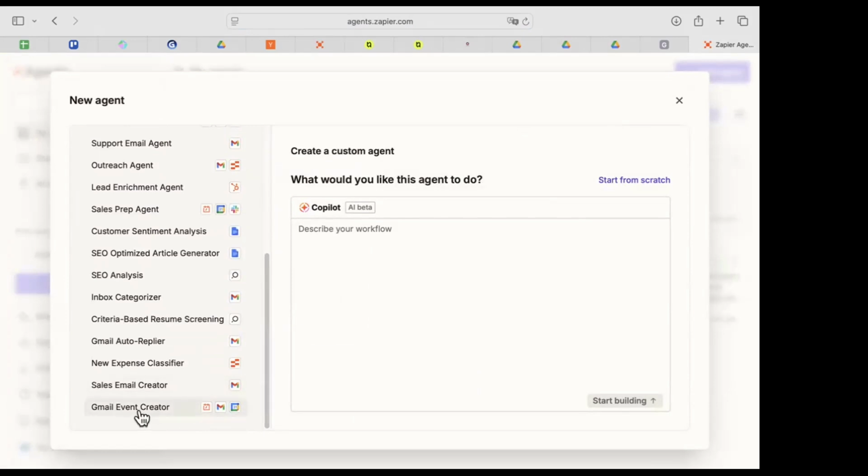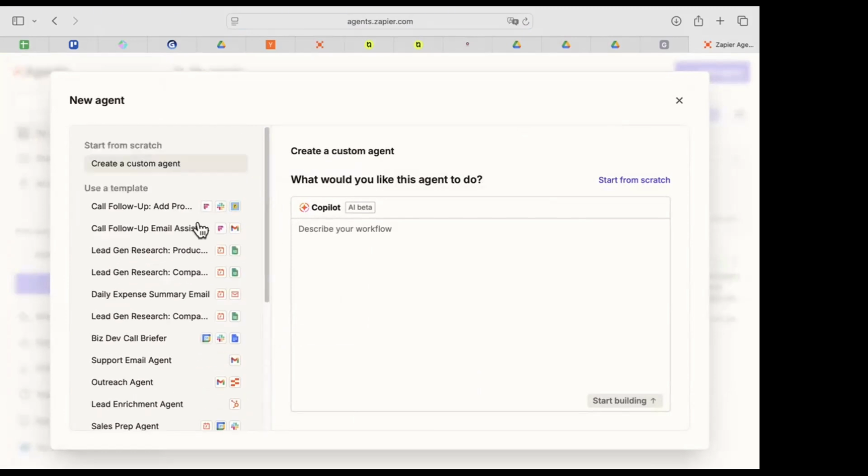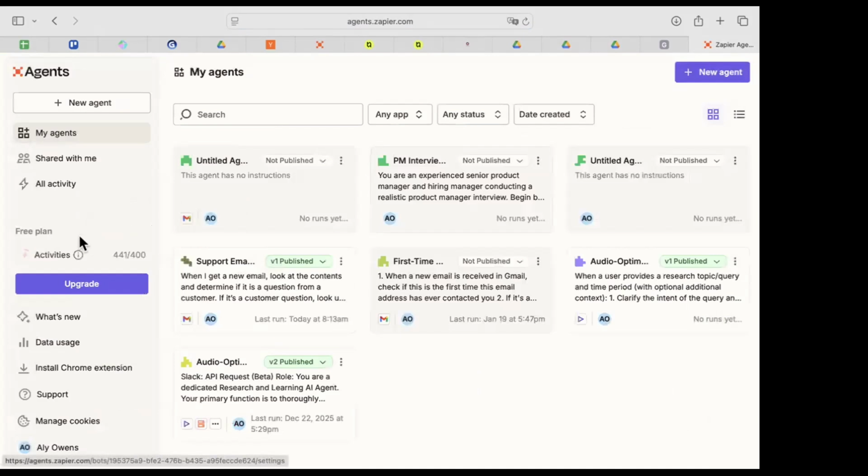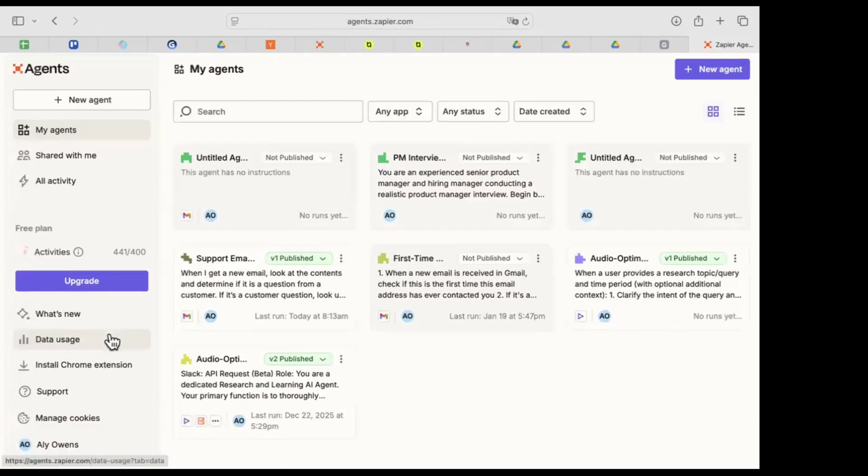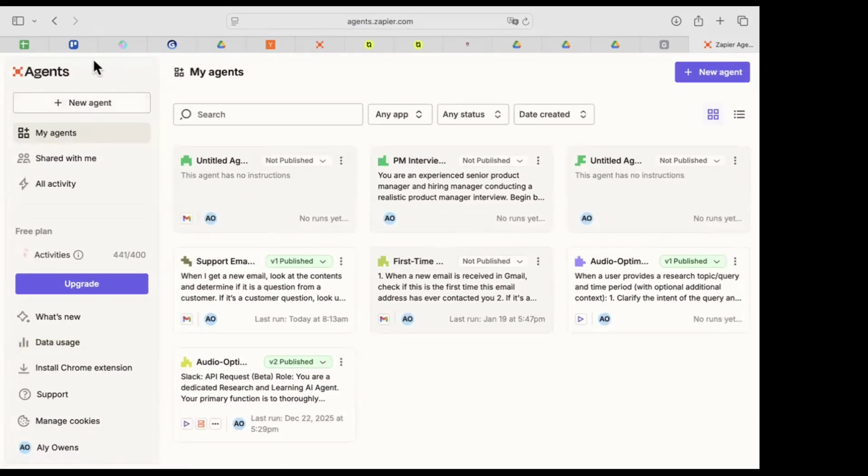So it can be Gmail event creator, it could be sales email creator, it could be call follow-up, bunch of things. The amount of integrations that Zapier has is pretty great. Let me show you where it's at.